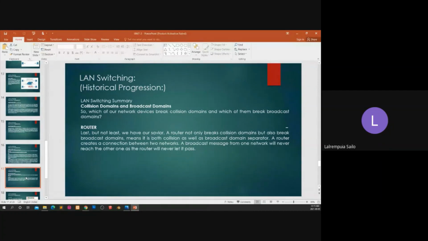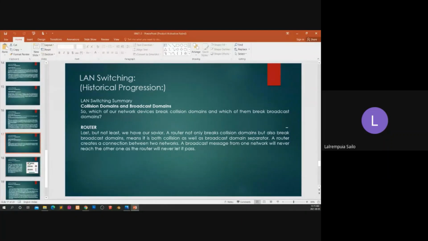We'll learn it later: what routers are, how they work, what protocols are maintained by routers, how they maintain the topologies, and how they share their routing information. All this we'll learn later. So routers break the collision domain, but also break the broadcast domain. Okay, that's all for the historical precision of the LAN switch and a summary of the working of switches.